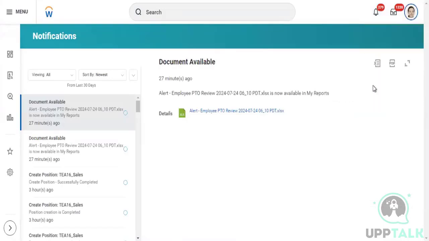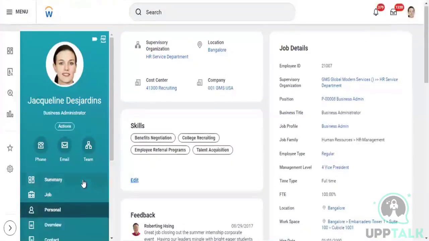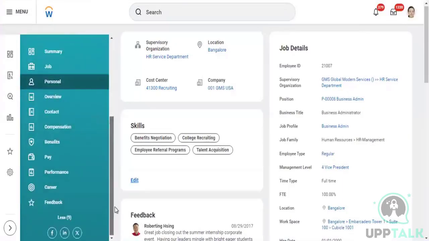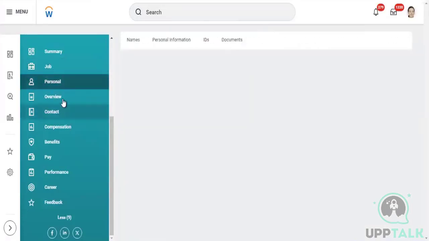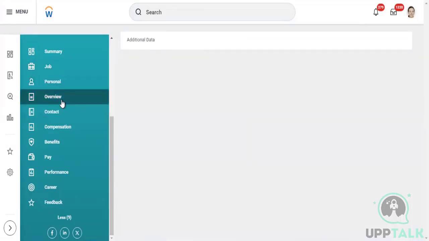Now coming to worker profile options. Whatever profile options you're seeing are from different modules. Job, personal, overview, contact, these are all from core HR. All the employment information, employee personal information, employee job data, everything is managed in core HR. So all the job information, personal, overview, you should be getting from the core HR module. This is a default one. Core HR is a default module.